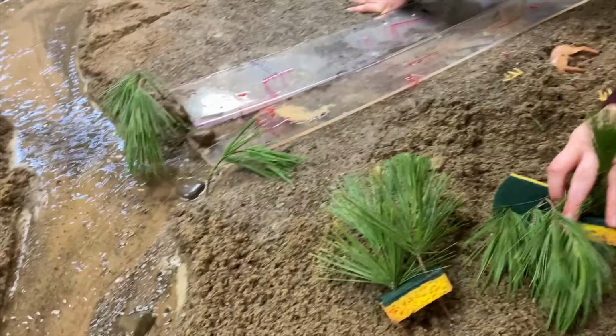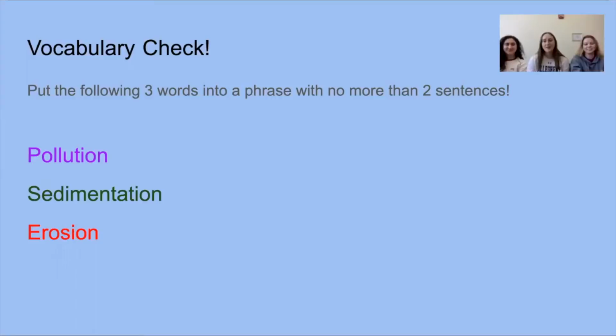A lot. Do a vocabulary check to end the day. Teachers, ask your students to please put the following 3 words into a phrase with no more than 2 sentences. Rachel, would you be able to put these 3 words into a sentence for me? Absolutely. Sedimentation is a type of pollution that is caused by erosion. Very good. Now teachers, do the same with your students.